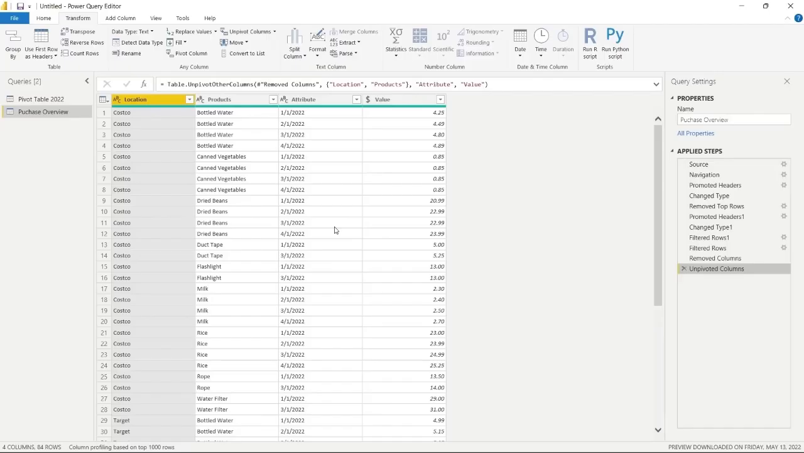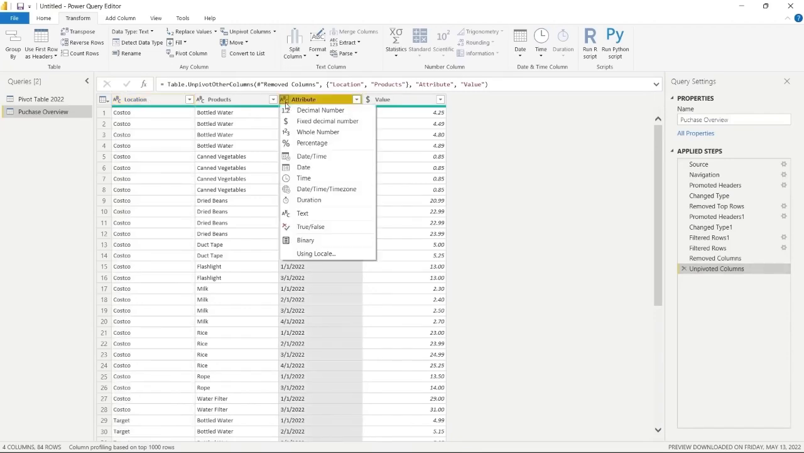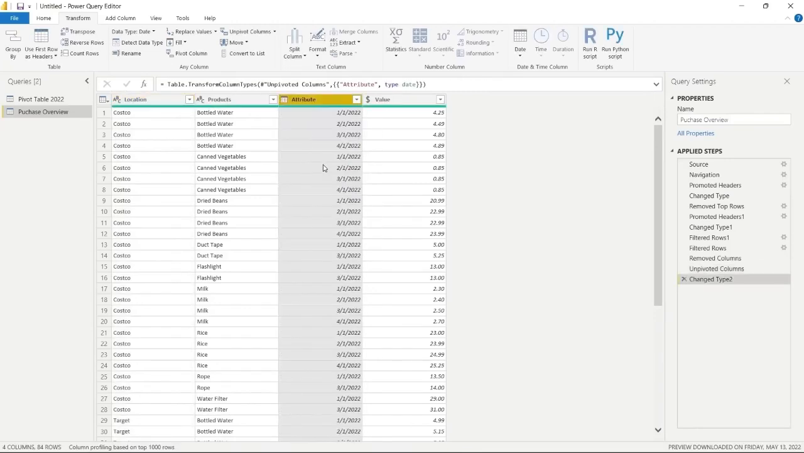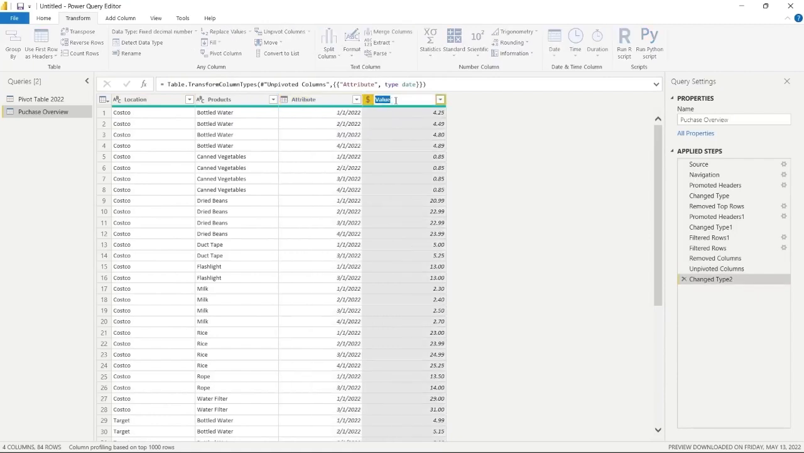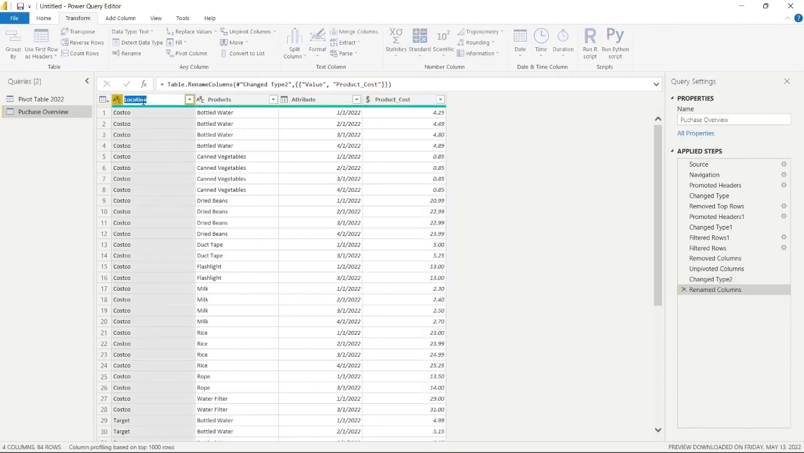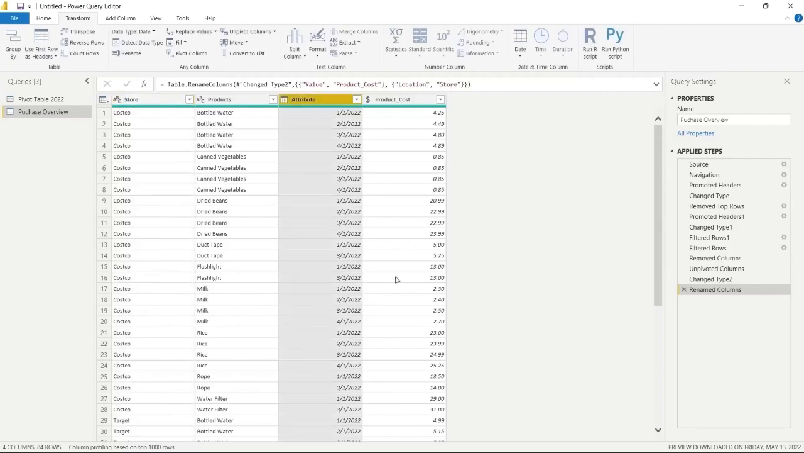Now, a few last things that we might want to do is we want to clean this up just a little bit. We're going to select the data type and change this to date. And then we're going to select the value. And I double clicked on the value and I actually want to call this cost or product cost. Product underscore cost. And then for the location, I actually want this to be called store. So now this looks really good.